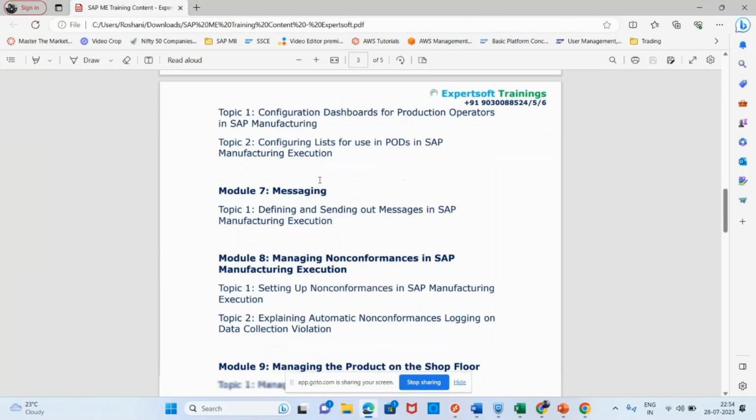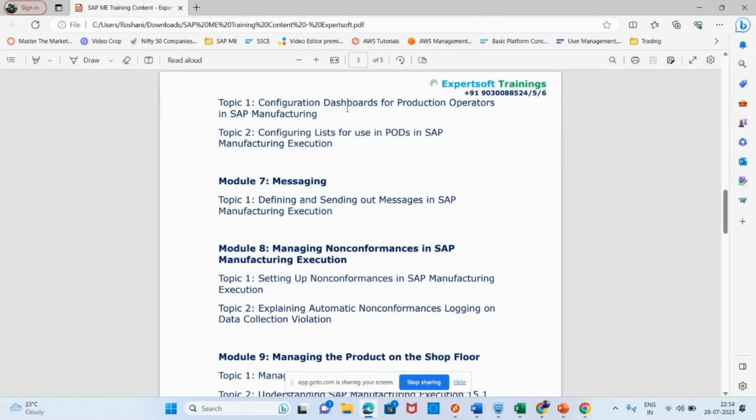So we will see how you can create a new dashboard and how we can configure it according to the requirement. That we will see in this module.